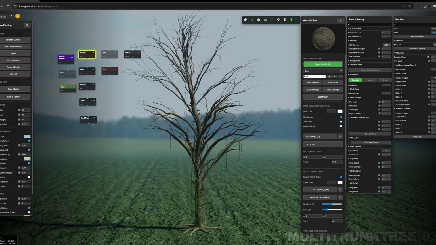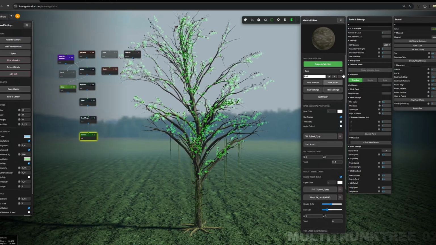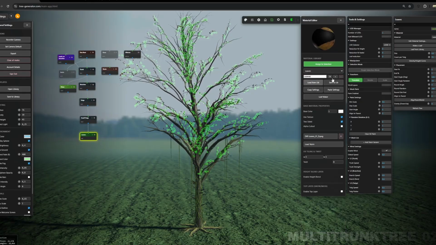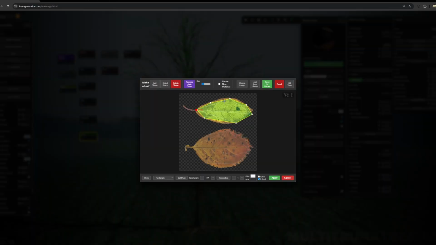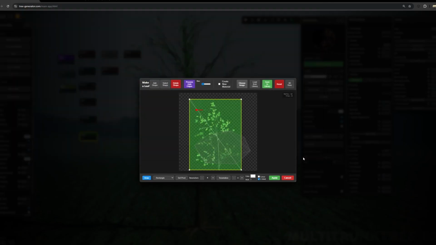So let's add leaves to the twigs again, and we go to the leaf material, assign it to selection, we go to leaf maker, we choose this single branch texture, and we'll use the rectangle tool to draw a single polygon. Set the pivot here, and we need to delete the second shape there.